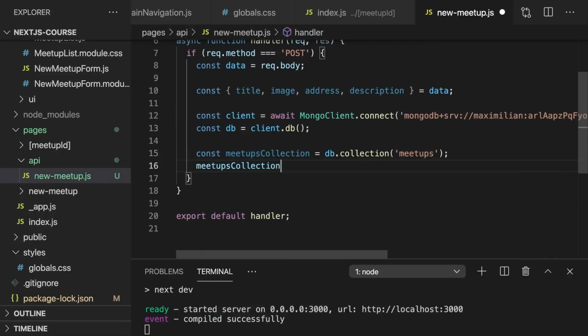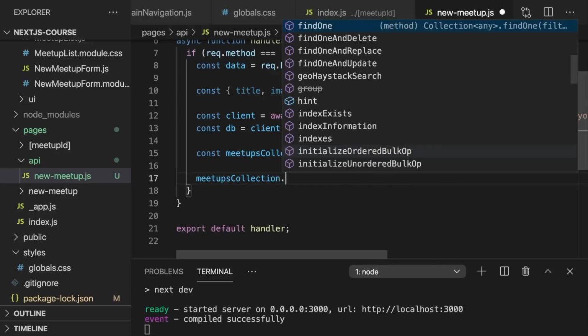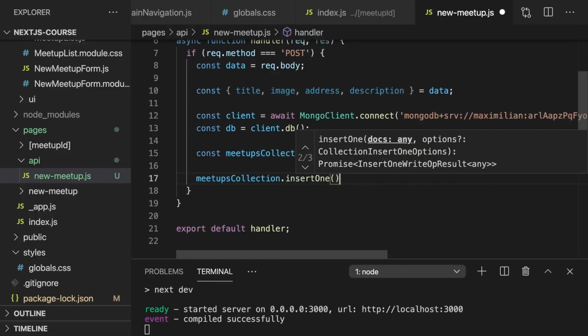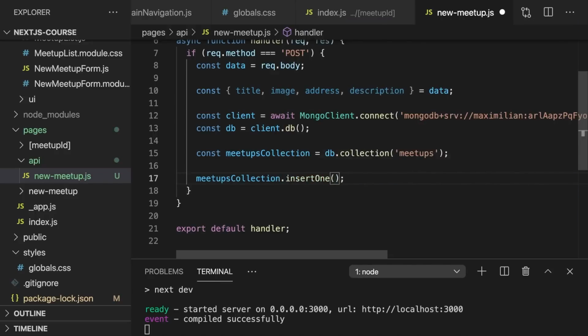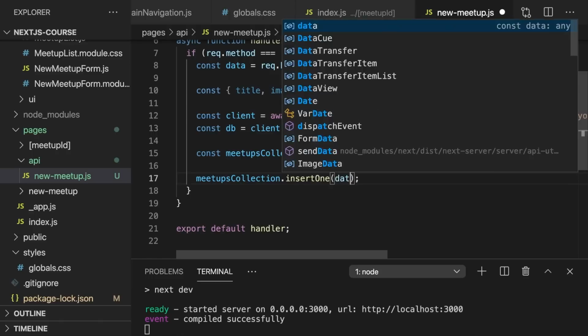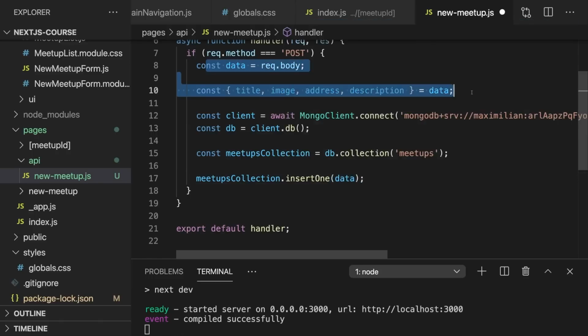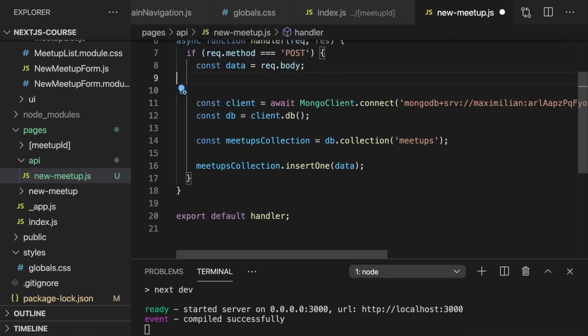And now that we got hold of the meetups collection, on that collection here we can call insertOne, which is one of the built-in query commands for inserting one new document into this collection. And now the great thing about MongoDB is that a document is just an object in the end, a JavaScript object. And that now could be an object with title, image, address, and description. And since that would make a lot of sense, we can also just directly insert data, so this full data object, into our database. And hence, of course, we don't even need to use destructuring here.